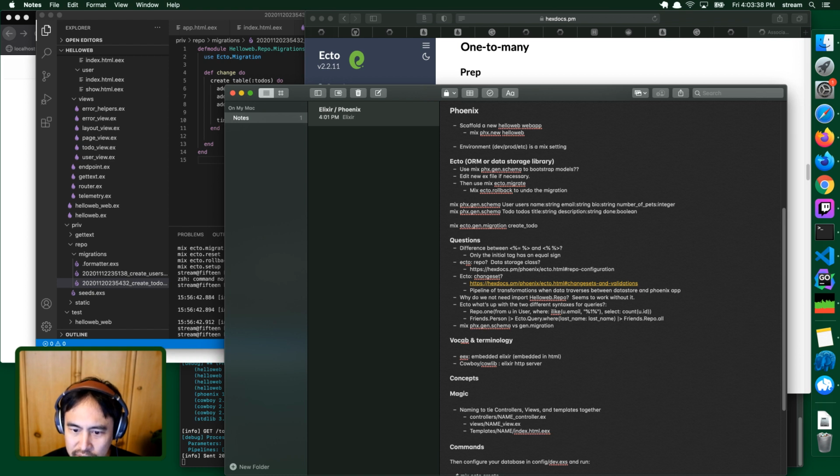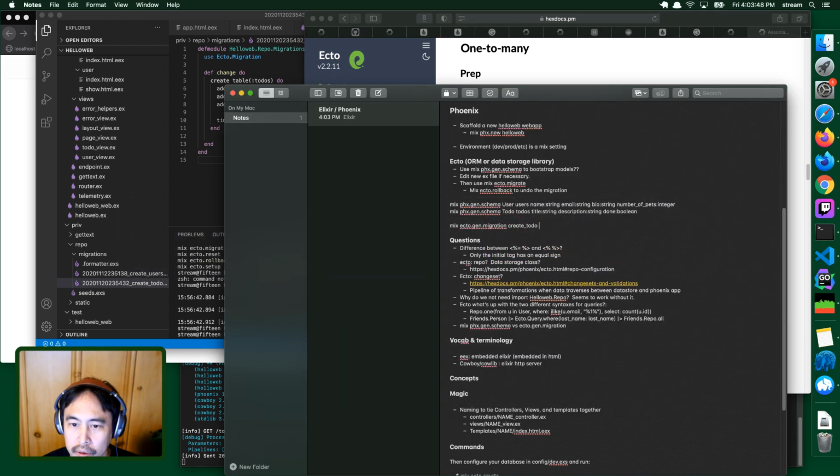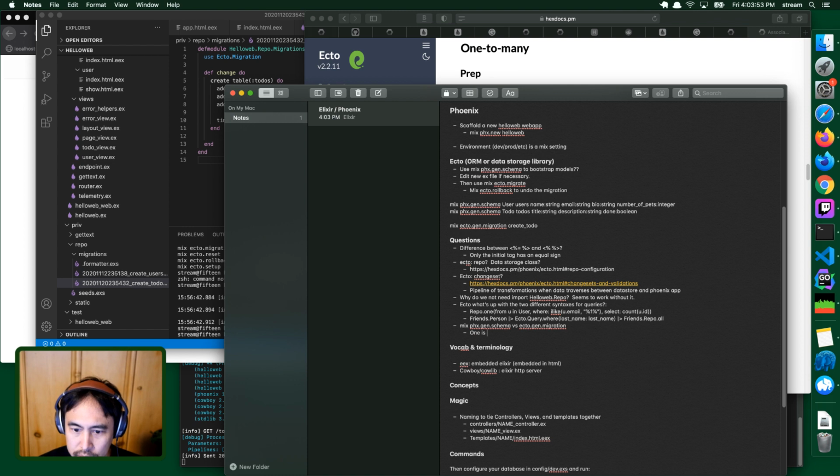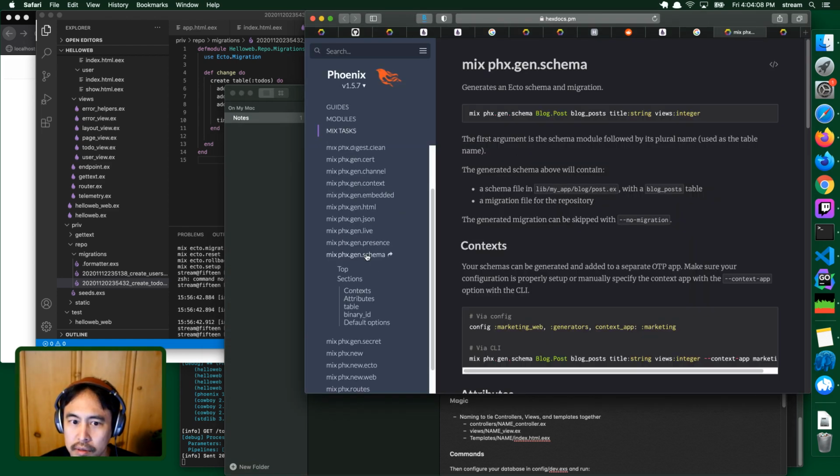So ecto.gen.migration. Create to do. So this one is a Phoenix mix task. The other is an ecto mix task. Mix Phoenix gen schema.